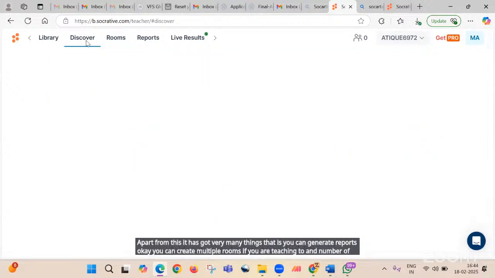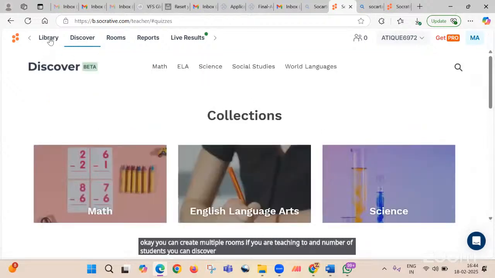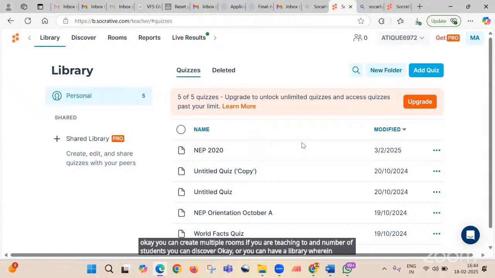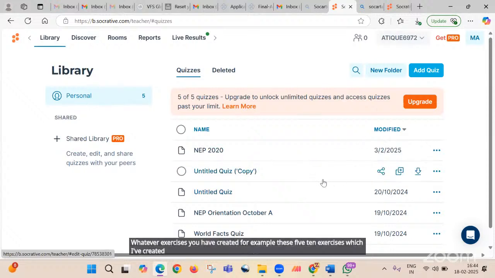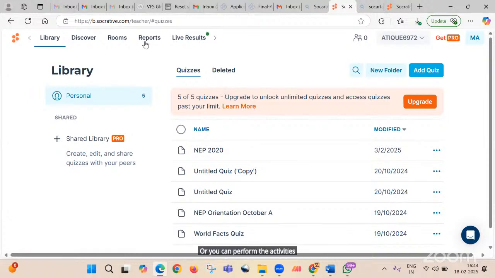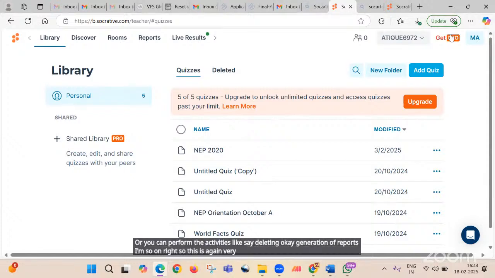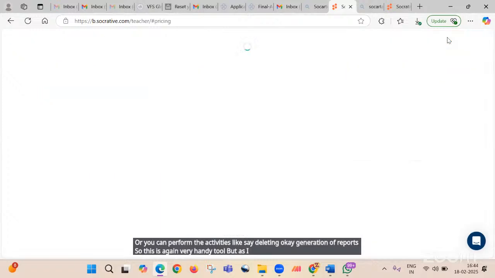You can discover, or you can have a library wherein whatever exercises you have created, for example, these 5-10 exercises which I have created, all those are appearing here. So I can launch any one of them by simply clicking on it. Or you can perform activities like deleting, generation of reports, and so on. Right. So this is again a very handy tool. But as I have told you, it is not free.